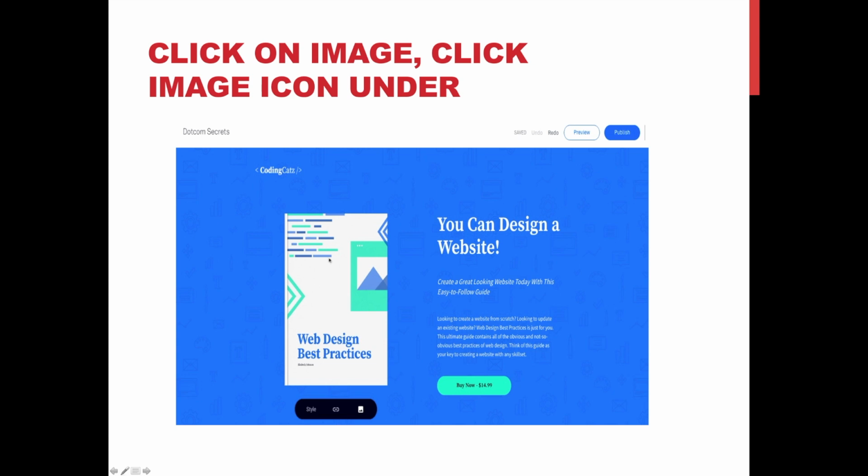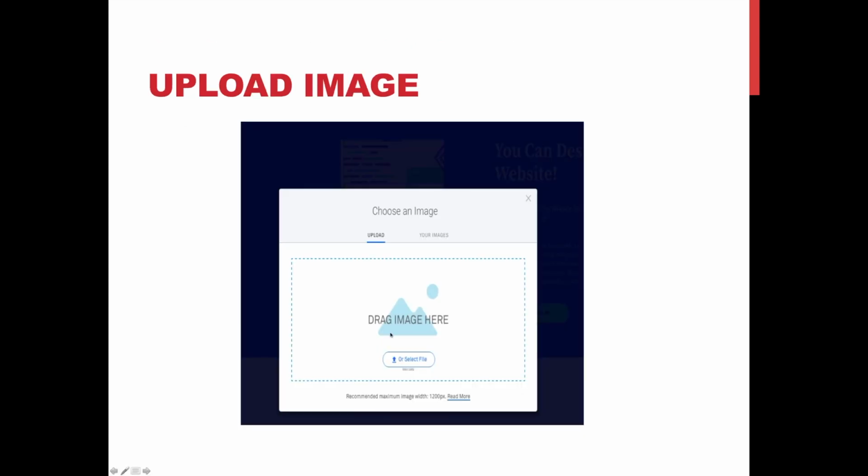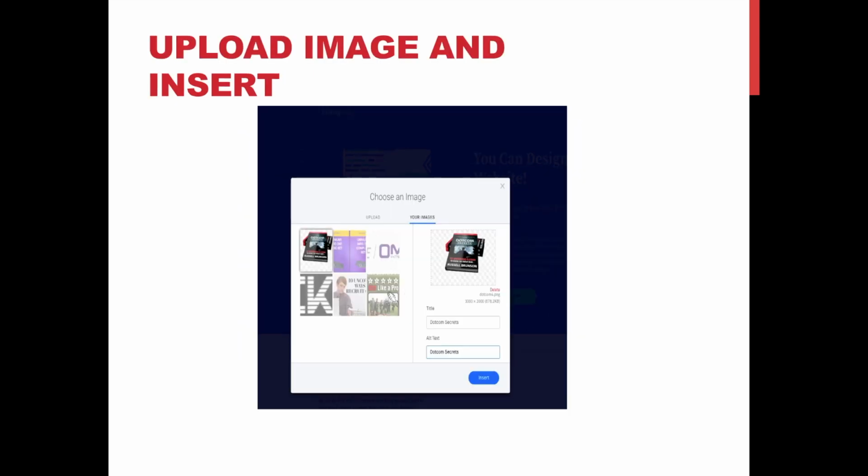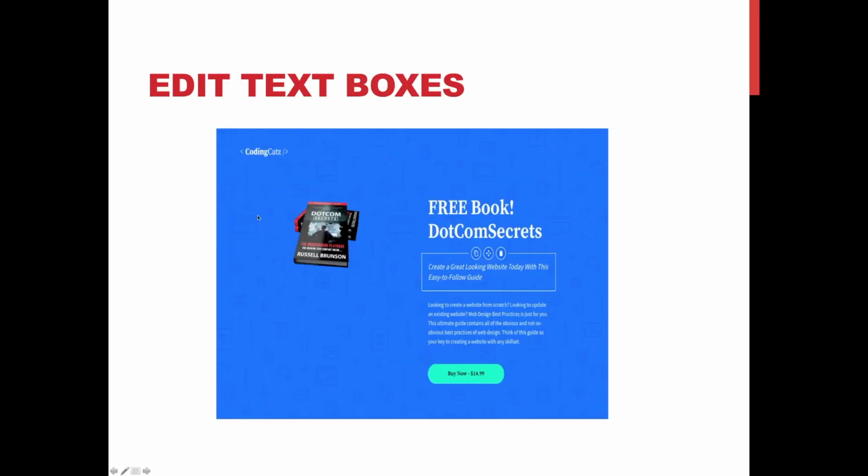So for example, we're going to change this picture right here by clicking on that picture. These icons pop up. Go ahead and click on this image icon right here, and it'll give you the chance to upload a new image. So just go ahead and drag a file into here, or click this button and it'll have a file uploader that you can select which file you want to upload. So we're going to upload this file, and we're going to name it, and then click insert, and now it's changed that picture.